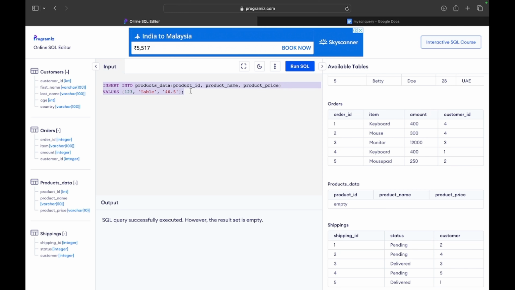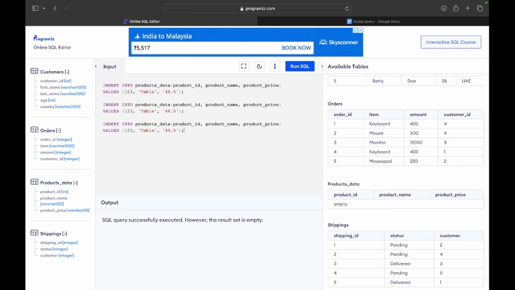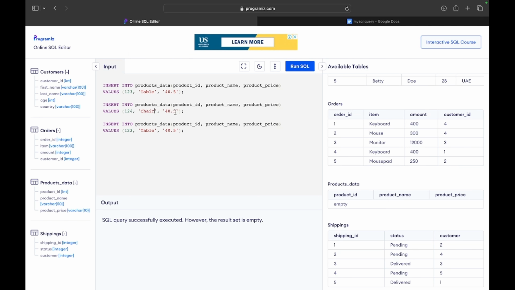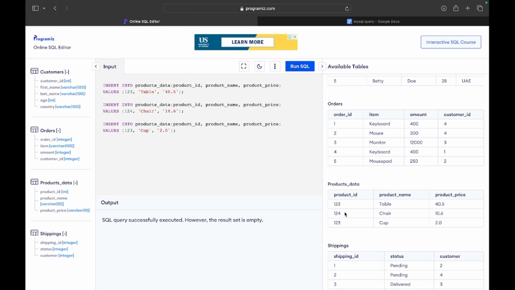But let's add some more data to it. So next is 124, and let's suppose we want to add chair, and the price is 10.6. We also have cup, and the price is 2.0. Okay, so if I execute it, then we are going to insert three rows, because one, two, three, three rows we have inserted.